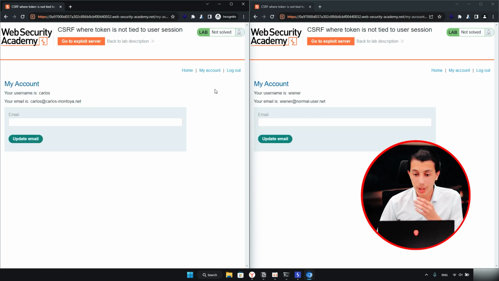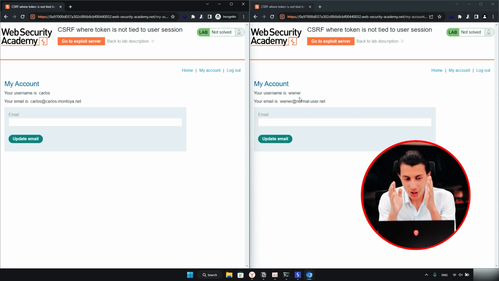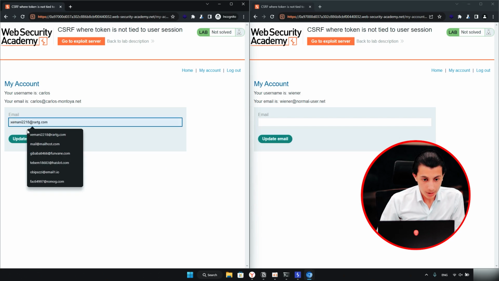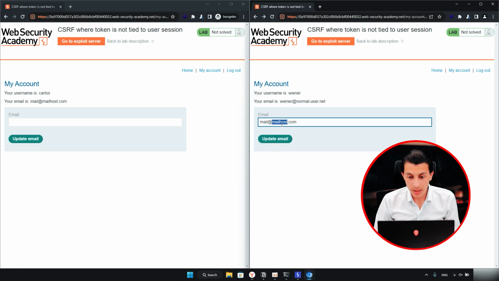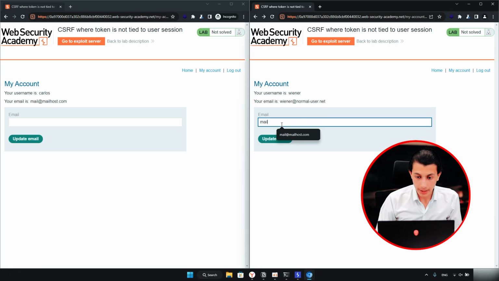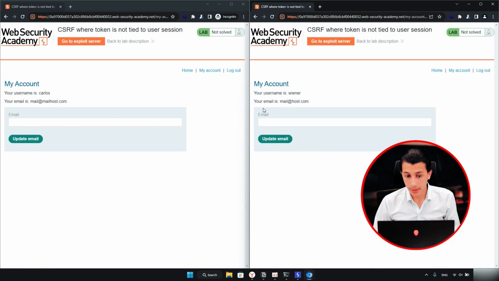And as you can see here, we have two accounts, and what we have to do is change one of the accounts using the other account. For example, changing Carlos' email using the winner account. So that's what we have to do right here. So what I'm going to do is change my email right here using the Carlos account, update email, and change my email right here using the winner account at host.com, so we can capture the request.